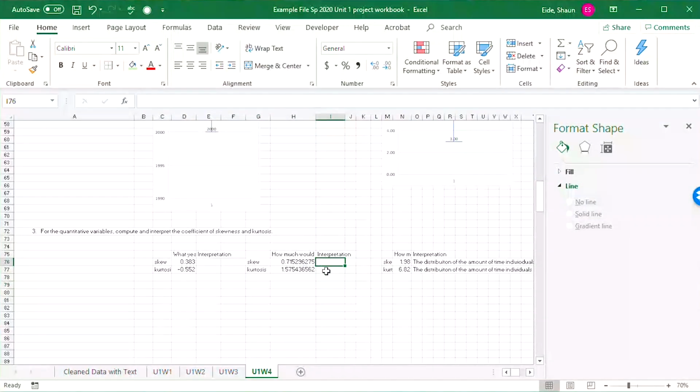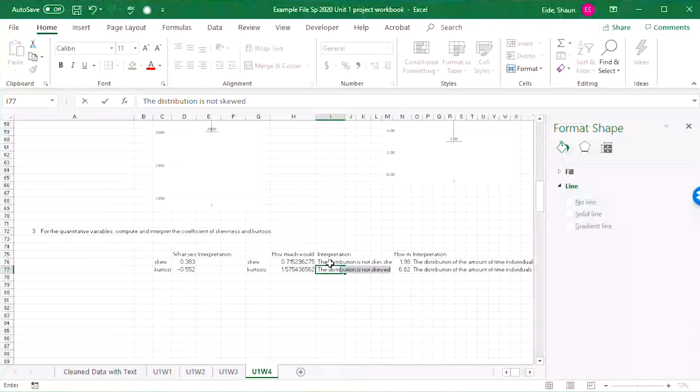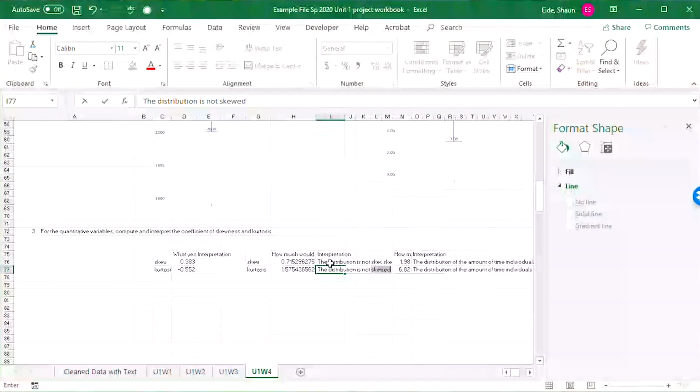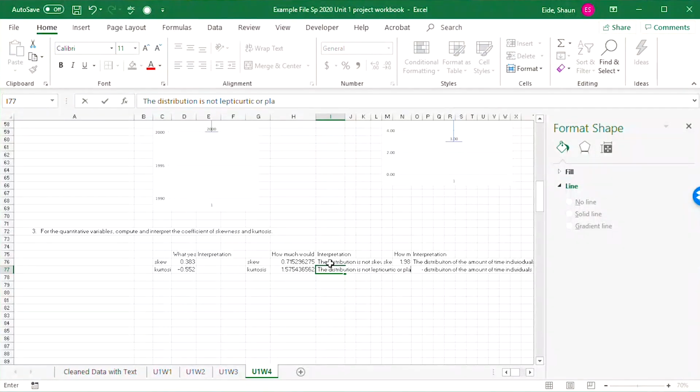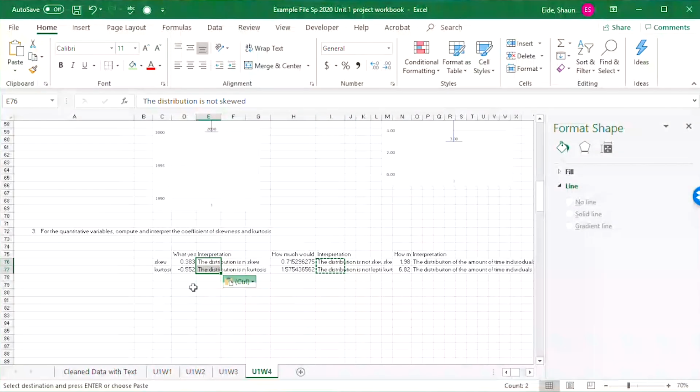And so do the same right here. Right here, the distribution is not skewed. The distribution is not leptokurtic or platykurtic. And then same thing right here. And then that's all that you've got to do for that.